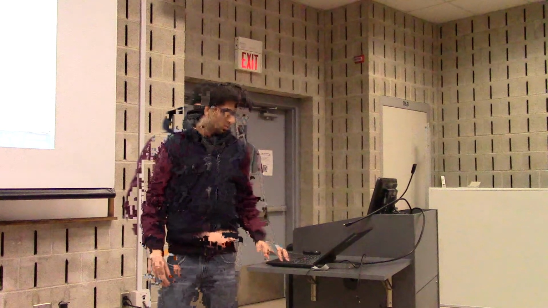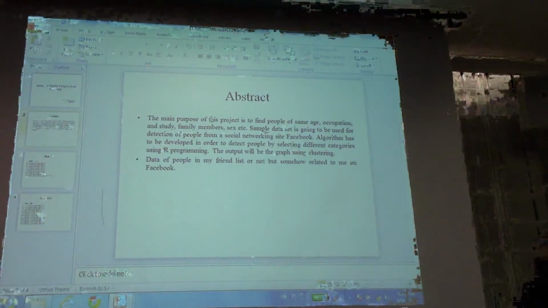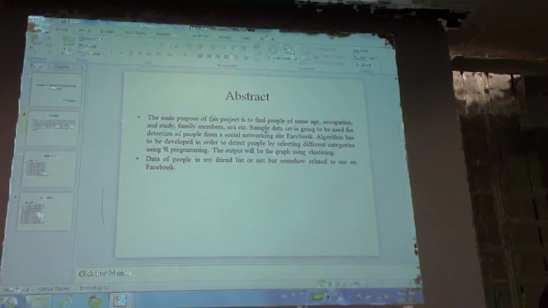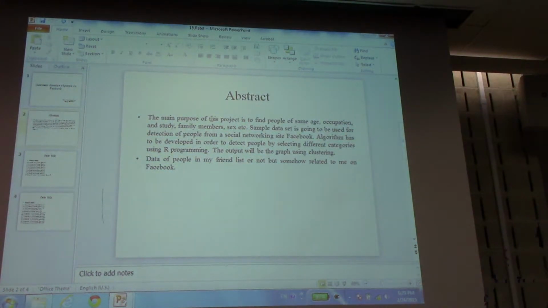Good evening everyone. Today I'm going to present my project, which is automatic detection of people on Facebook. The main purpose of this project is to find people of the same age, occupation, study, family, friends. I've chosen this topic because of the increasing popularity of Facebook day by day, and everybody uses Facebook for different purposes. So you can get an idea about different people by searching these categories, like people of the same age, different occupation or education. So you can find friends you are not familiar with, but due to the same education, you can find that person on Facebook.